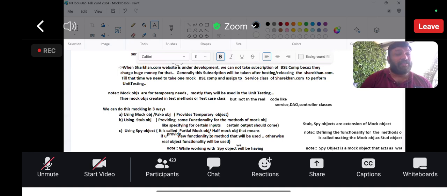So, though real logics are there, if you want to provide new functionality on a temporary basis, you can provide it. Otherwise, if you don't provide new functionality, it will use the original function. While working with the spy object, we'll be having the real object also.